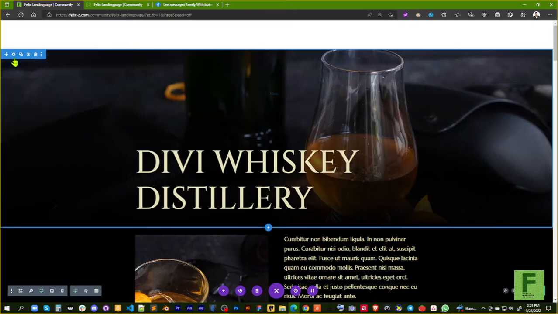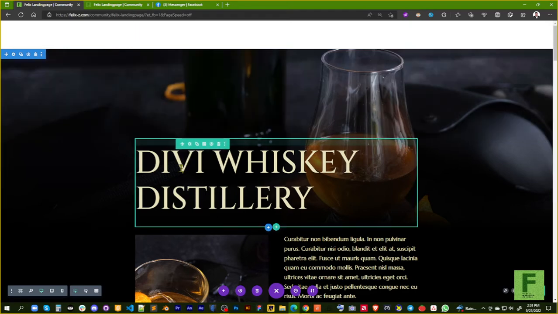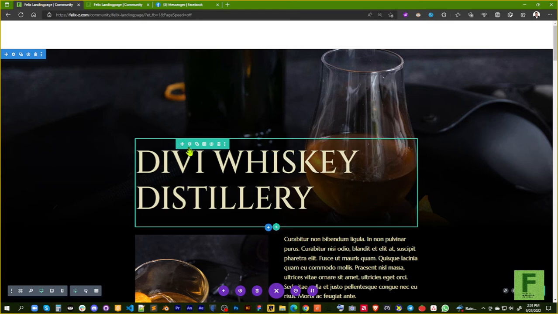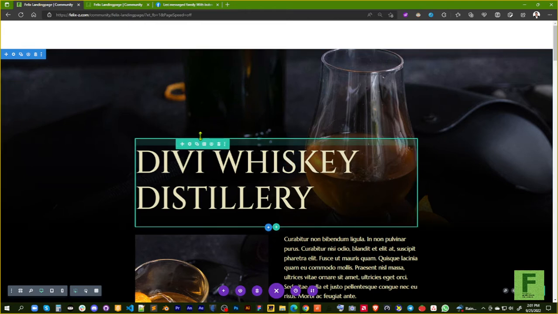Inside the container of the header, if you can see this light green here, this is the row. Okay, inside the row there's a column, one column, and the module is text.